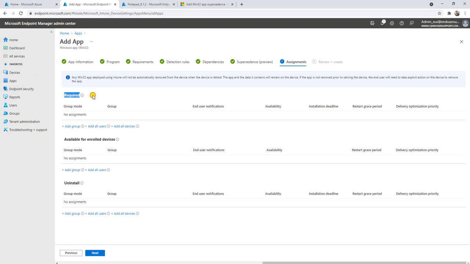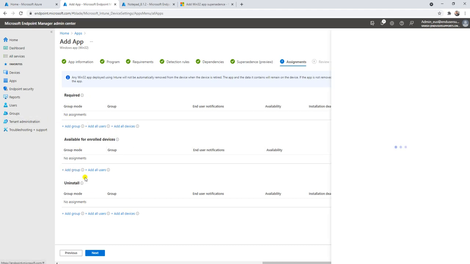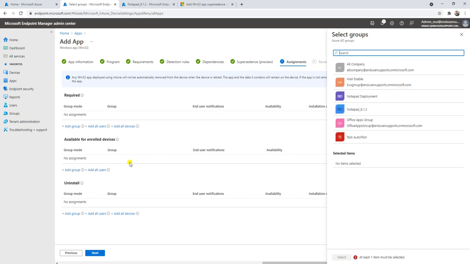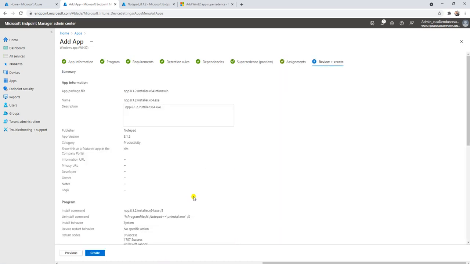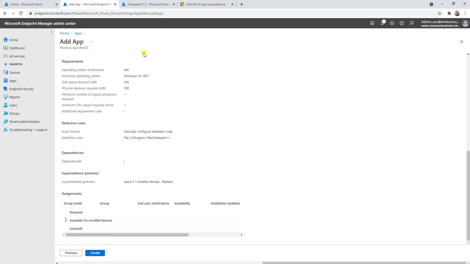And here under the required, I'm not going to make it required because I want to see it in the company portal. If I make it required, it won't show me under the company portal. It will directly go and install the app, or it will first uninstall 8.1.1, and then install 8.1.2. So I'm going to make it available in the company portal. So what I need to do, I can add group, and let me select this group here, and now go to the next, and we are good with all the settings.